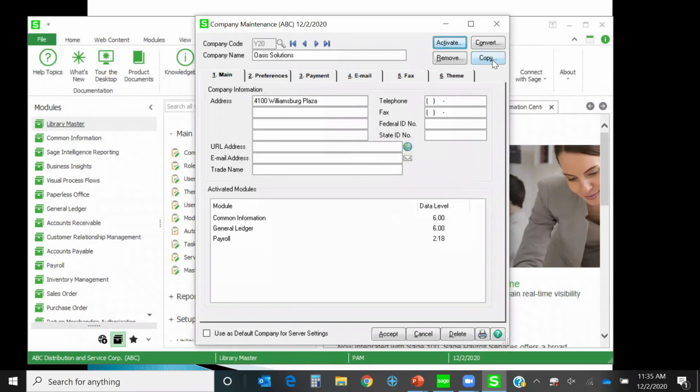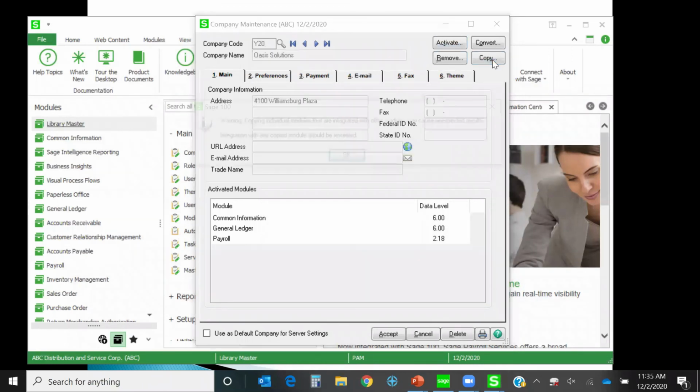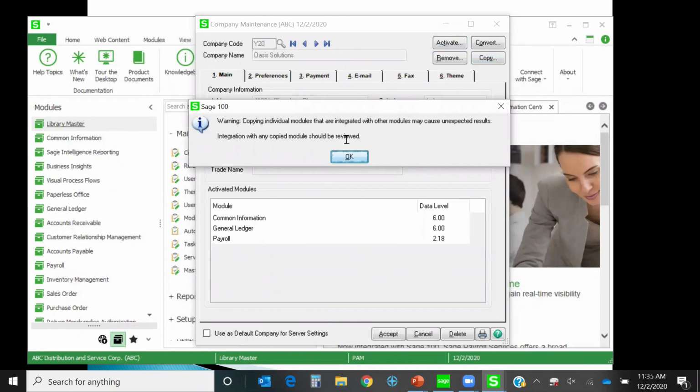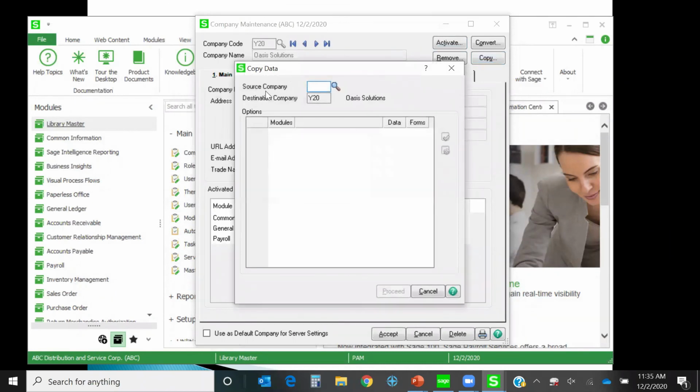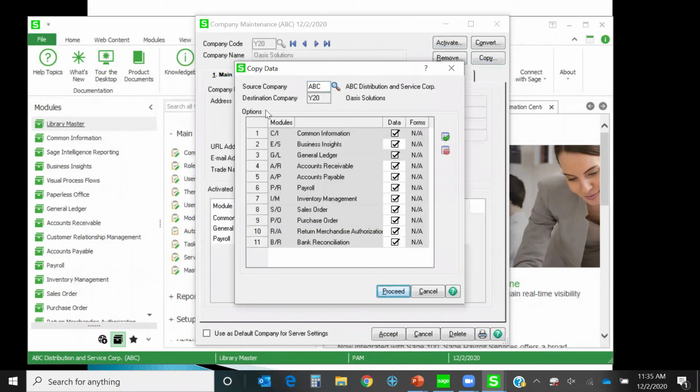And this is an area where you want to be extremely careful because you can wipe out data. So again, you get a warning, make sure you're doing everything you need to do. It's going to ask for your source company. This is the company that you're copying from. And then it should show your destination is Y20, because this is the company we are in. Double and triple check this, because if you copy the wrong way, you literally run the risk of removing data.